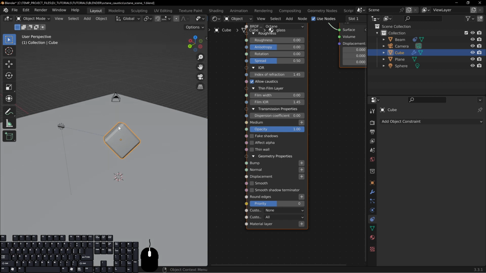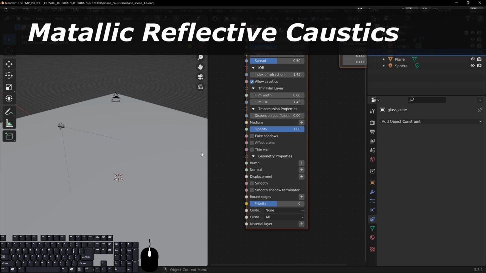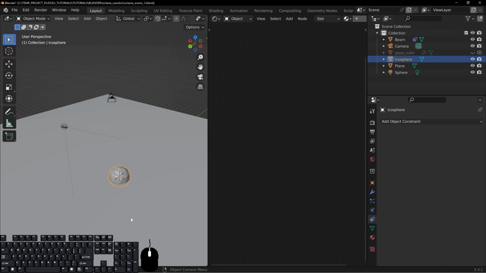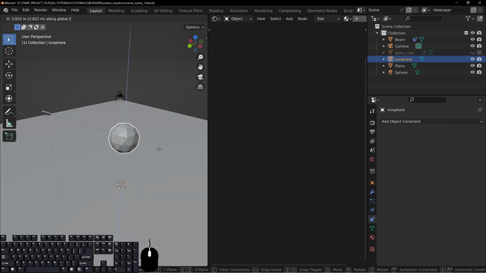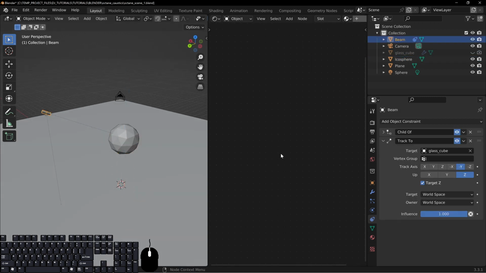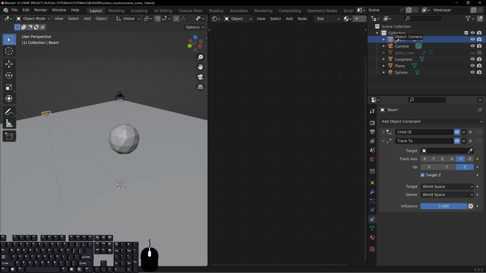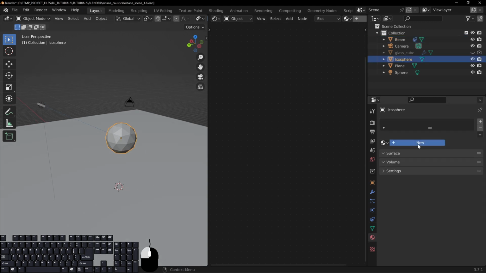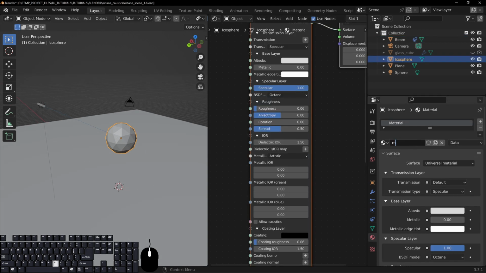Now let's switch this up really quick. We're going to take this cube, call it glass cube, okay? And we're going to turn that off for now. And I'm going to make an icosphere, and we're going to move this up right here. And instead of the glass cube, we're going to track it to this icosphere. And we're going to make a new material, and this one is going to be called metal.